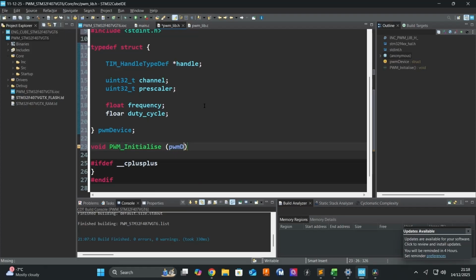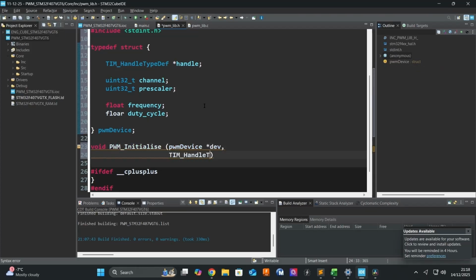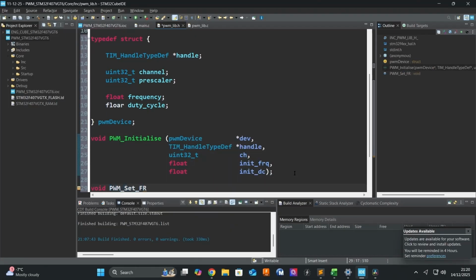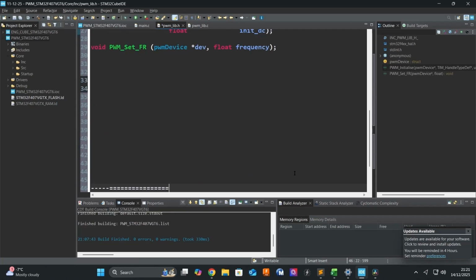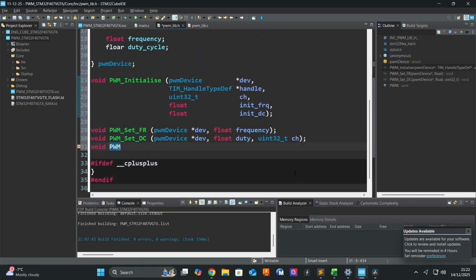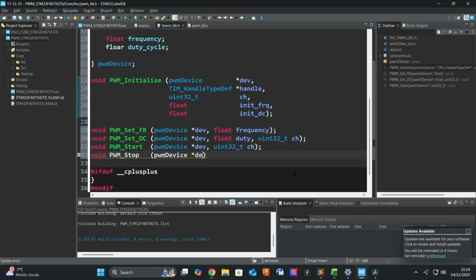Next, we define the function prototypes. These are declarations only. The actual implementation will live in the C source file. Function prototypes tell the compiler what functions exist, what they are called, what parameters they accept, and what they return. They do not contain code. This allows the compiler to recognize functions before they are used.